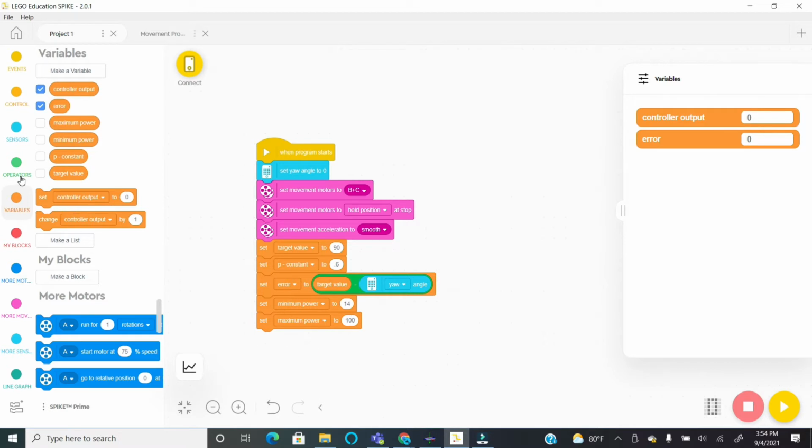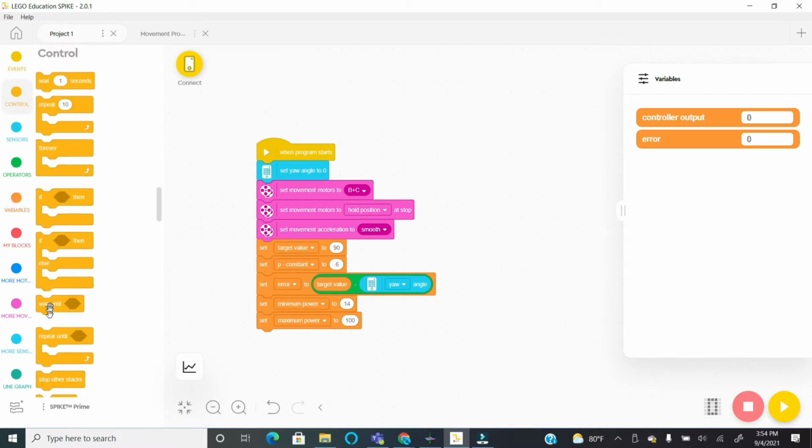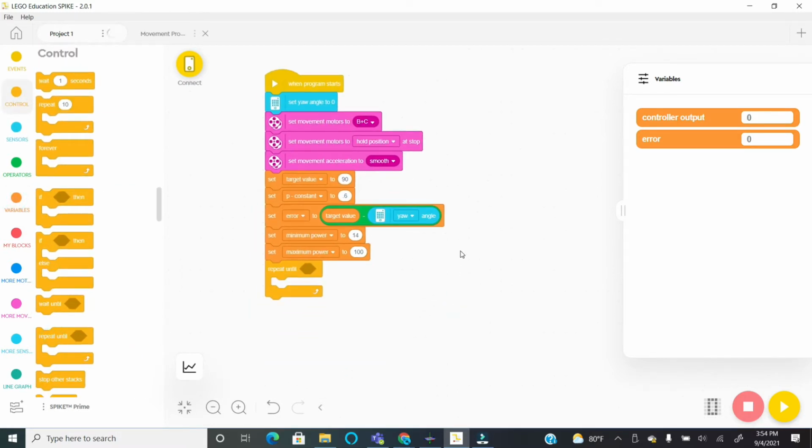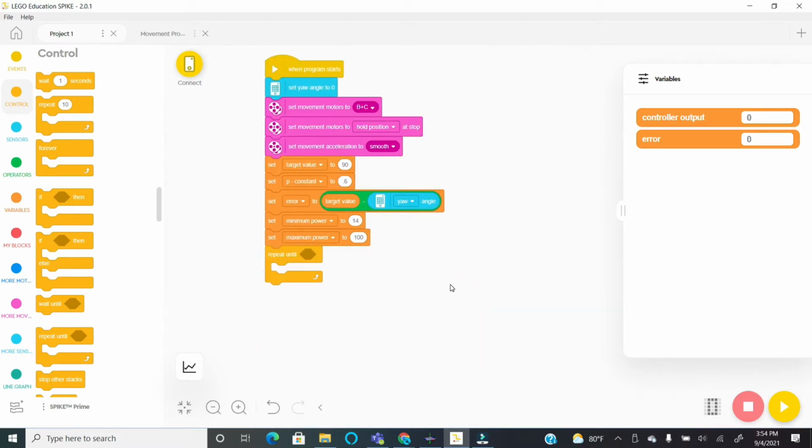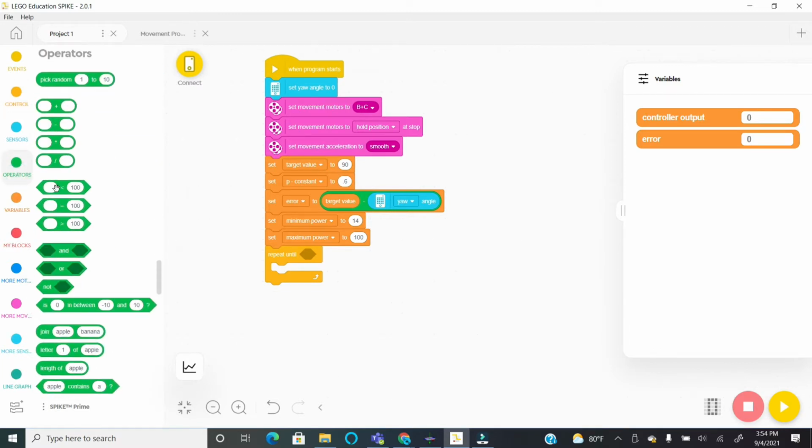And then the next thing that we need to do is make a repeat until block. We're going to go to control, repeat until, and this is going to be our main loop that actually does most of the program. This is where most of the work is being done. In this repeat until, we want to set a condition. We want to repeat until our error is equal to 0. Because remember, when our error is 0, then our robot is at its target value.